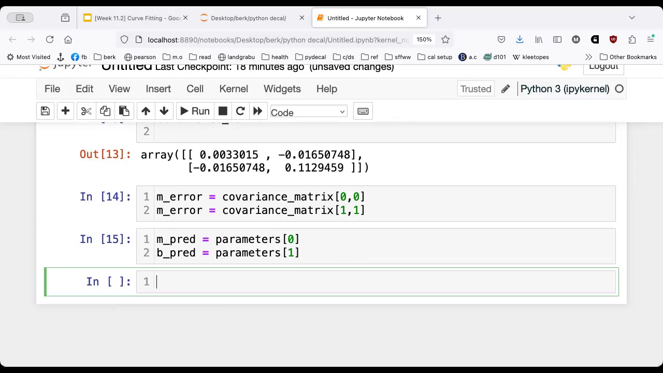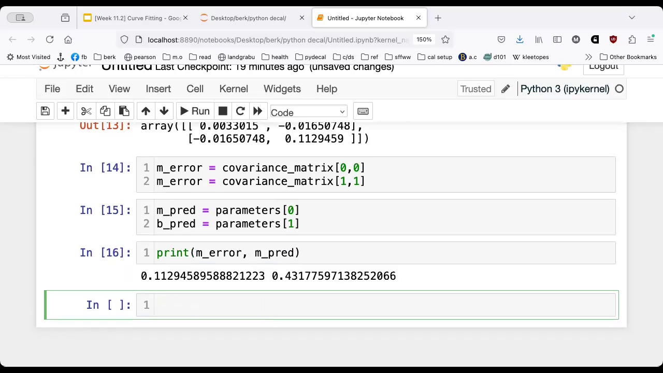And then I'm just going to print out the values for M so we can take a look. And then I'm just going to stop there for now so we can move on. So this is our error. This is our error for slope, and this is our guess for slope.